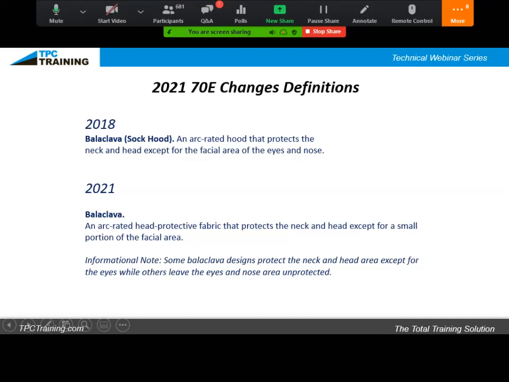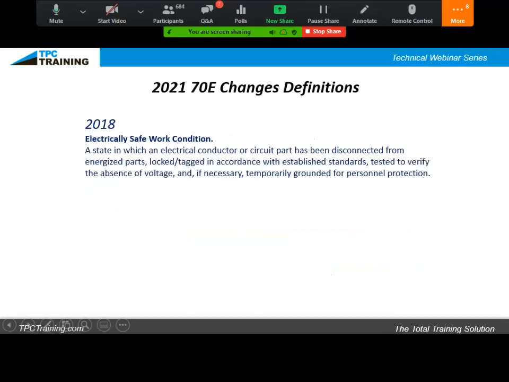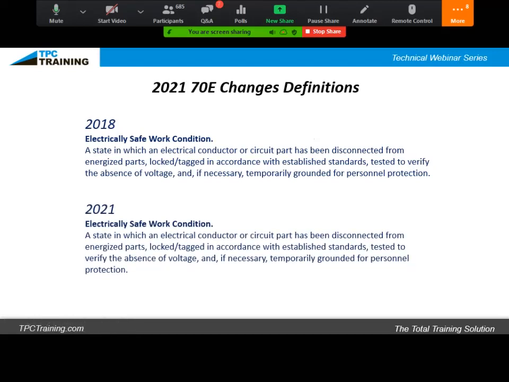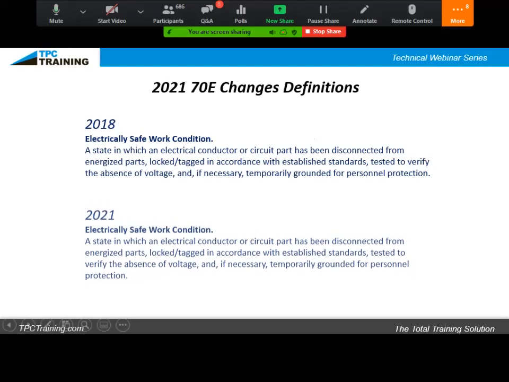So we'll see a few changes from the informational notes as we go through. Now we can see in 2018, the definition for electrically safe work condition. When I bring up the 2021 definition, we're not going to see any change at all, but we are going to see a new informational note.